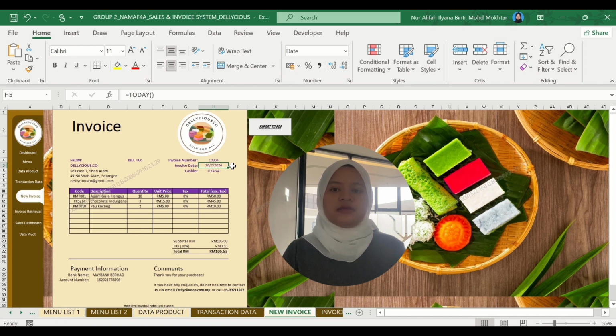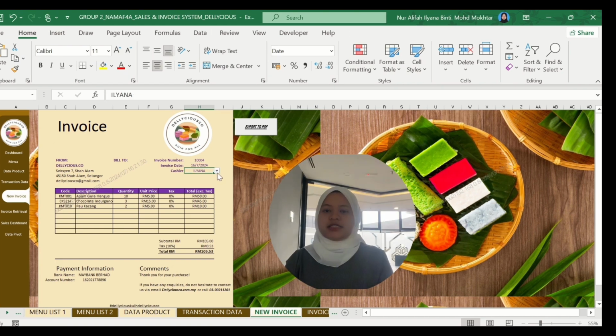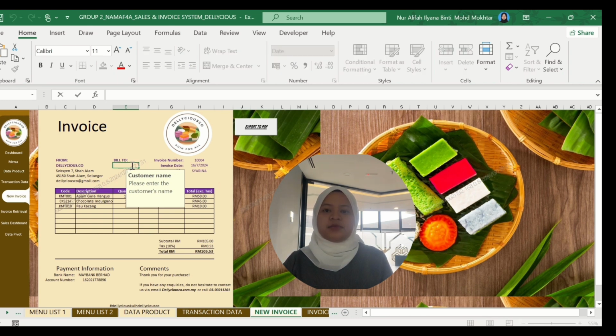Next is cashier data. We will use a data validation, with which we create a drop-down list from which we can select the cashier's name. In addition, when we navigate to Bill to, an input message will pop up saying, please enter the customer's name. So the cashier will manually key in the customer's name. For example, Hakim.